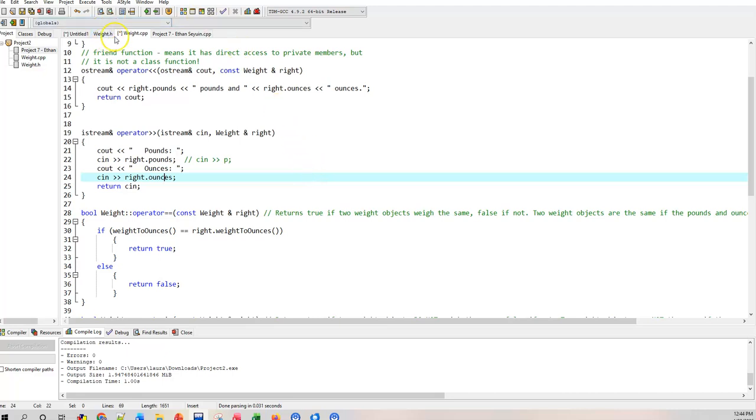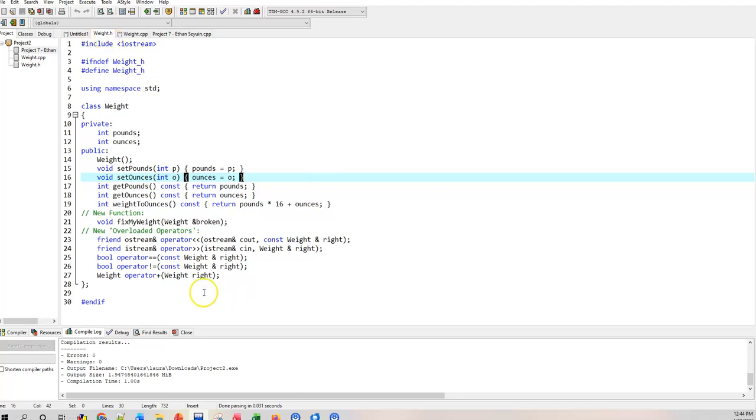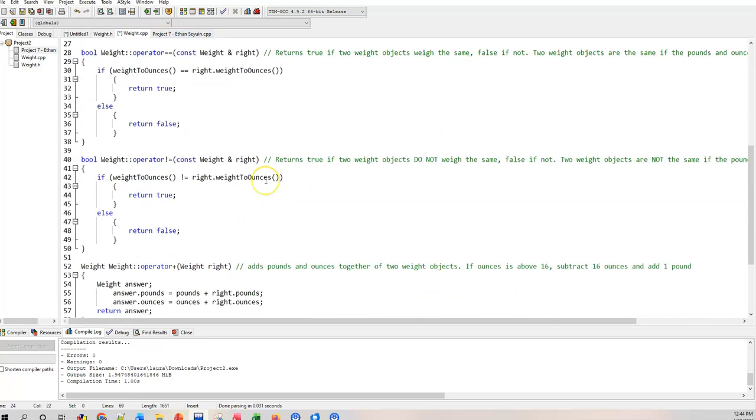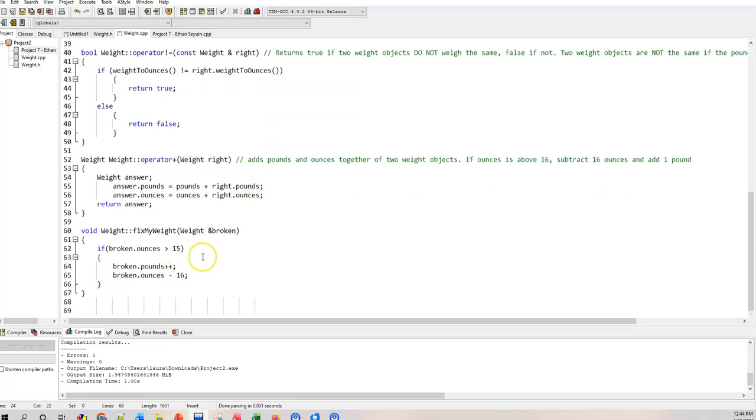Take a look at your fix function because I have a feeling, let me see, where did it go? This guy, fix my weight. I don't think it needs to accept the broken weight, right? What it needs is to, let's see where you did that one. Yeah, that's it, because you have direct access to these. It doesn't need this to come in. You don't need to say broken dot ounces. You can just do this.